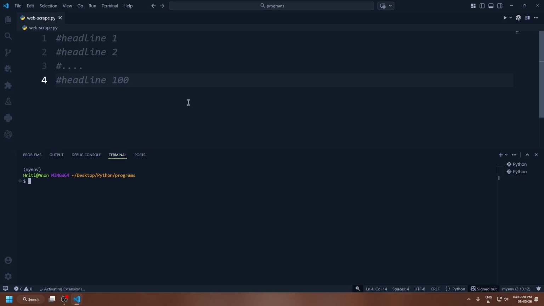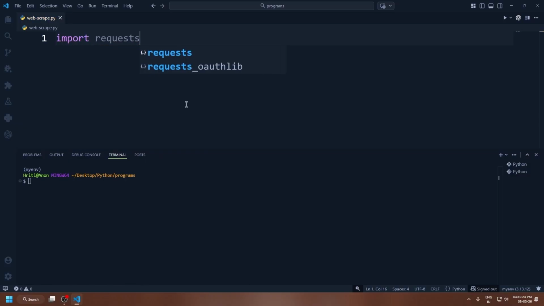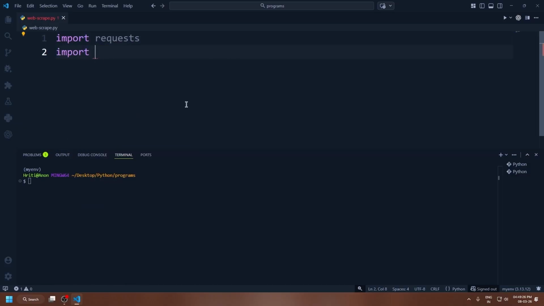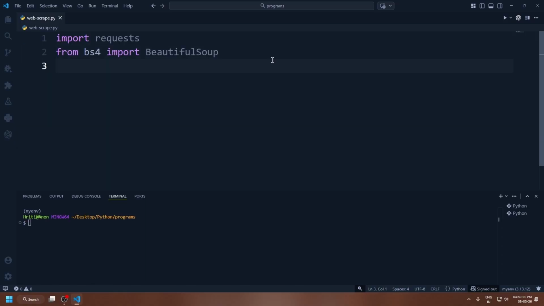Now we'll import the libraries we need. First one will be requests, and second one will be BeautifulSoup. But we'll import it like this because we want only specific things from it. What BeautifulSoup does is it parses HTML. So next step will be downloading the web page.